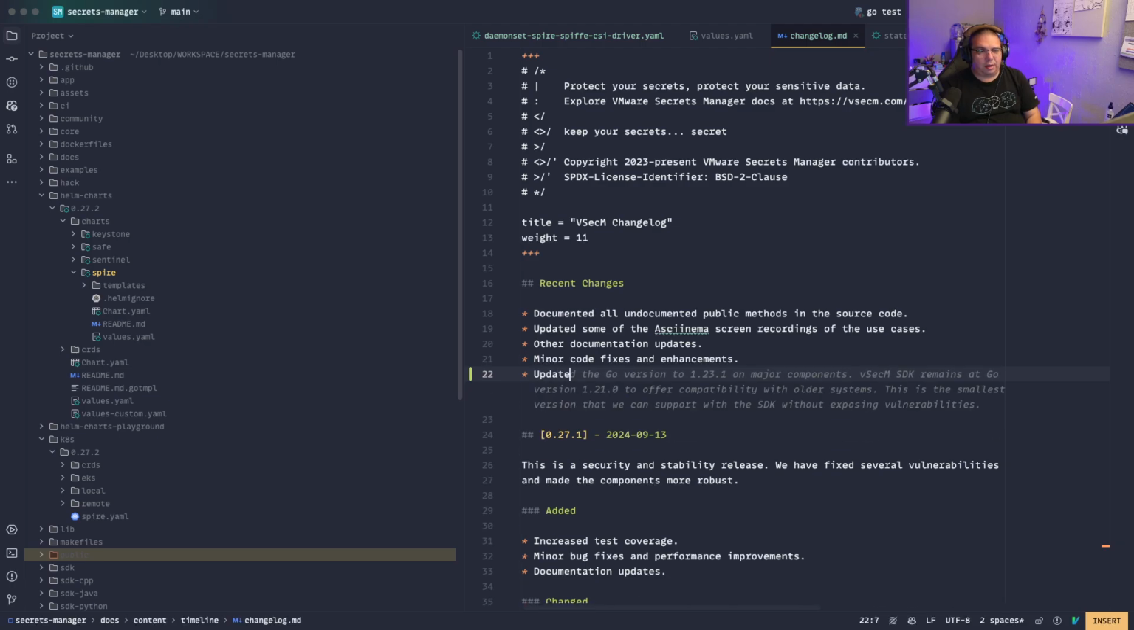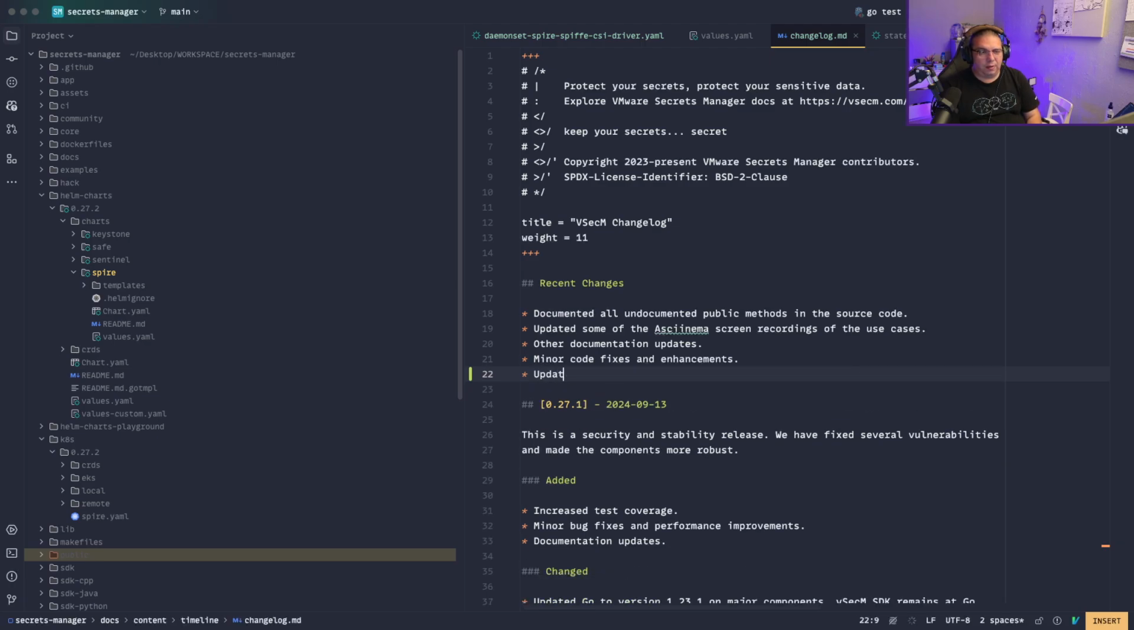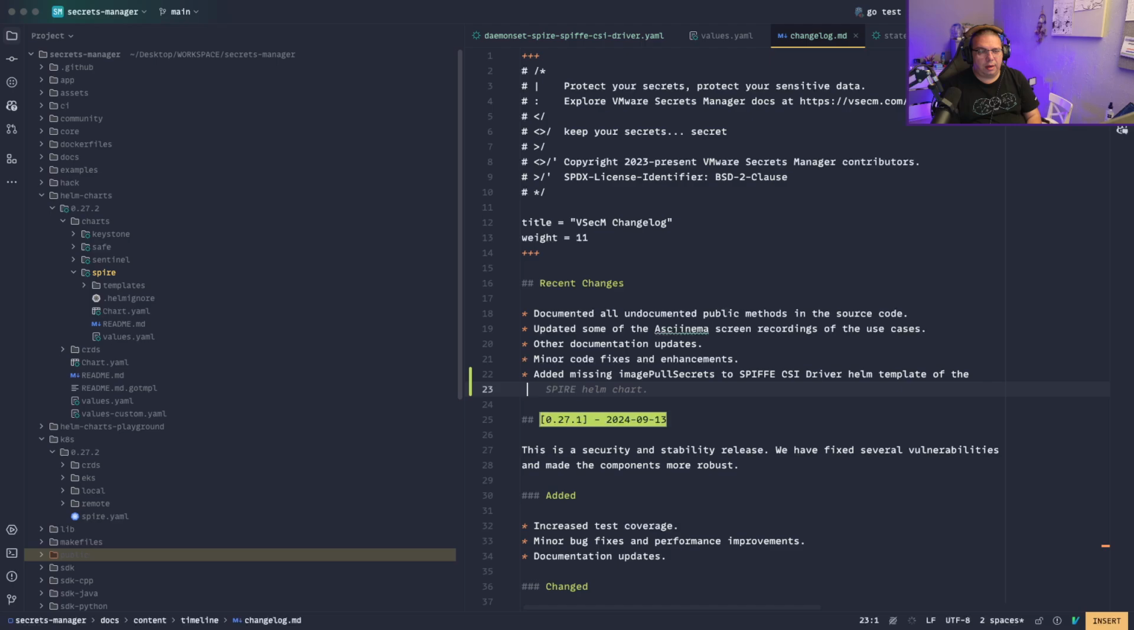I'll just add: updated image, added missing image pull secrets to Spiffy CSI driver Helm chart, Spiffy CSI driver template Helm template of the VSecM Helm charts. So that's that one. That is the change. We added it to the change log.